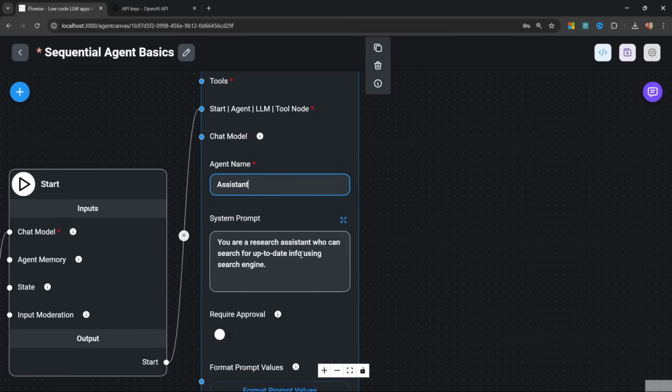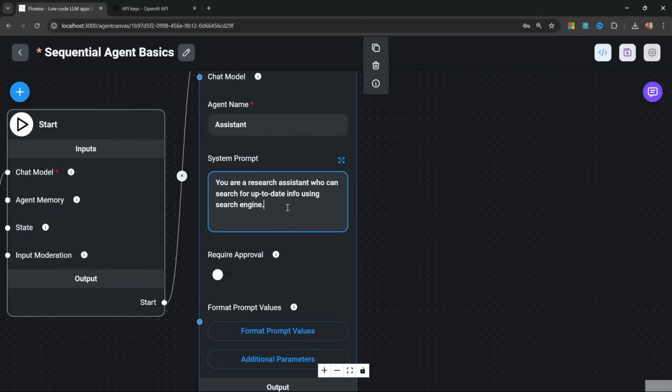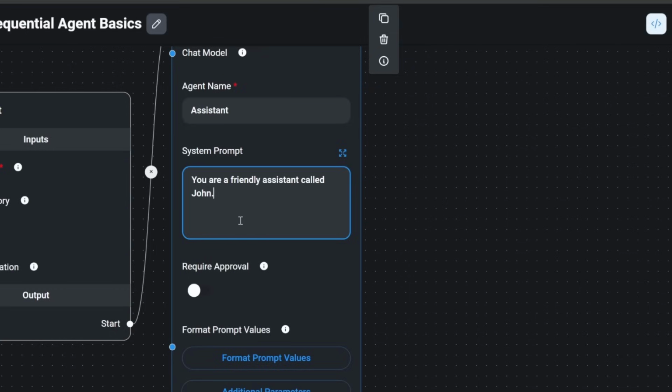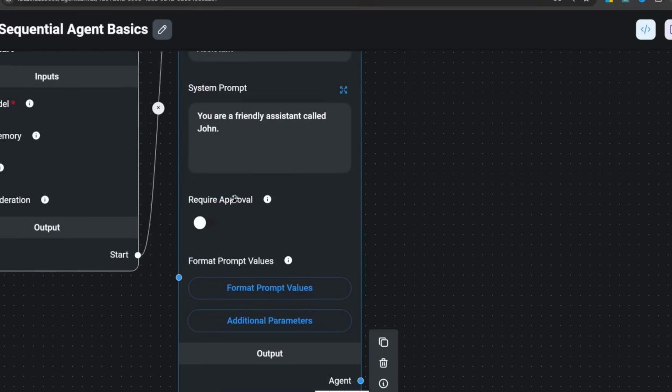We can also enter a system prompt, which we can use to prime the model, provide context, set a role, etc. Let's clear these values and let's set our prompt as: you are a friendly assistant called John. Let's have a look at the rest of this node.